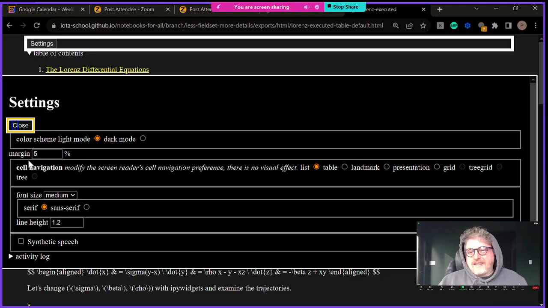Font size, the serifs, and line height I added this week. So you can increase the line height. Some of these things are inspired by Firefox Reader mode. I basically went and added a few of the features that you typically see in Firefox Reader mode, and that's where I got the idea for synthetic speech too.